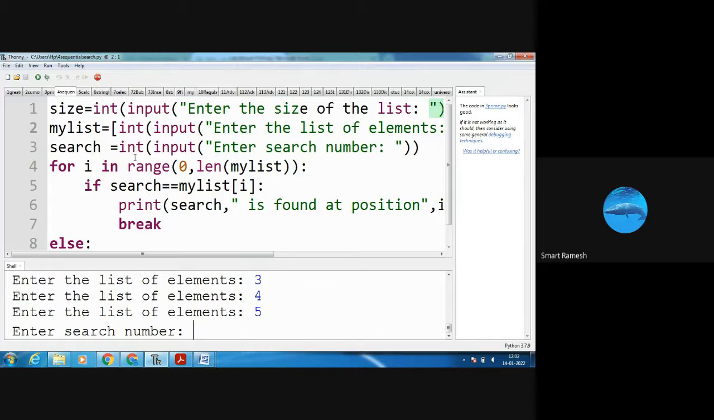So enter the search number. Here see, search equal to enter the search number. I am going to search number 5. Okay, see, number 5 is in the list at the index number 4.